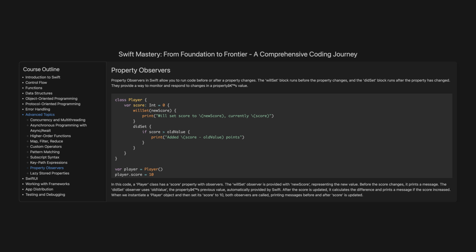Property observers. Property observers in Swift allow you to run code before or after a property changes. The willSet block runs before the property changes, and the didSet block runs after the property has changed. They provide a way to monitor and respond to changes in a property's value.